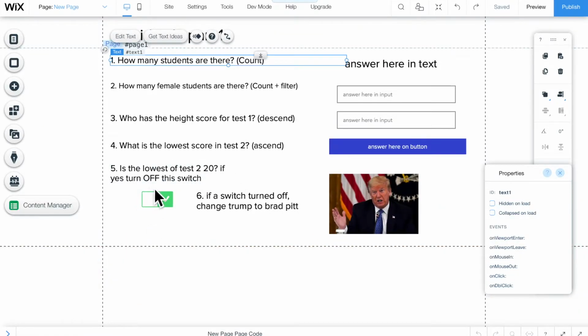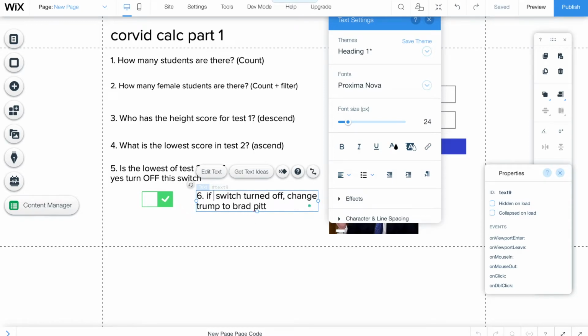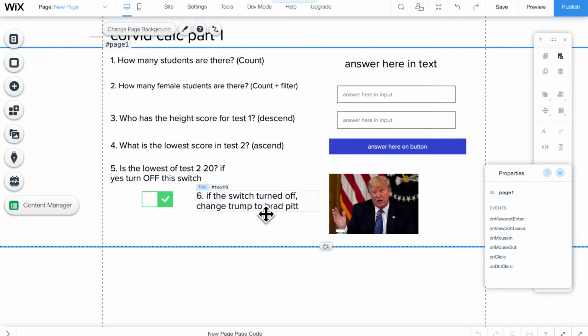If yes, turn off this switch. So we're going to switch off this switch. And then if the switch is switched off, change Trump to Brad.